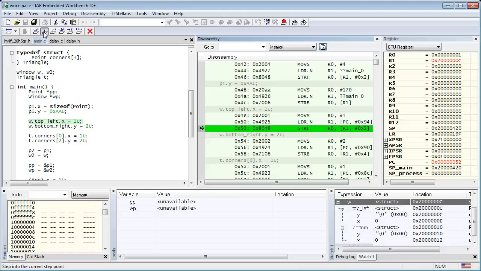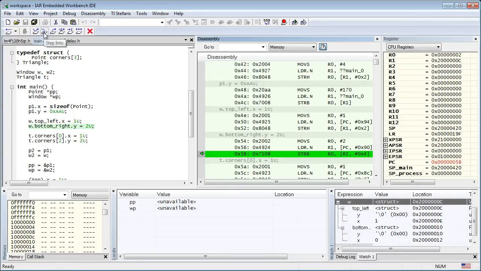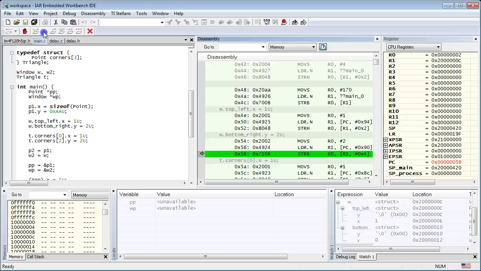Because a structure for a compiler is nothing else but a bunch of offsets, one for each member, from the beginning of the structure. Here again, you can see this addressing mode used in the strb instruction to access the Y member of the bottom right point in the Windows struct. As you can immediately see, this member has the offset of 4 bytes from the beginning of the Windows structure.